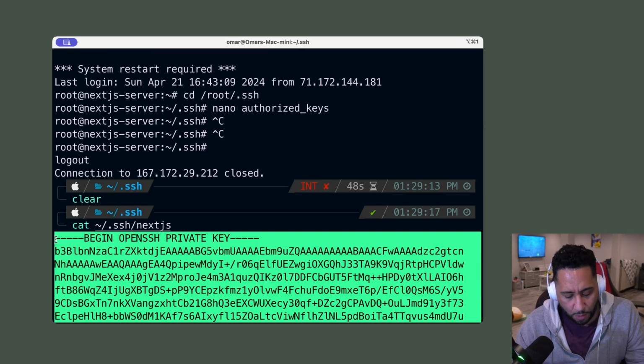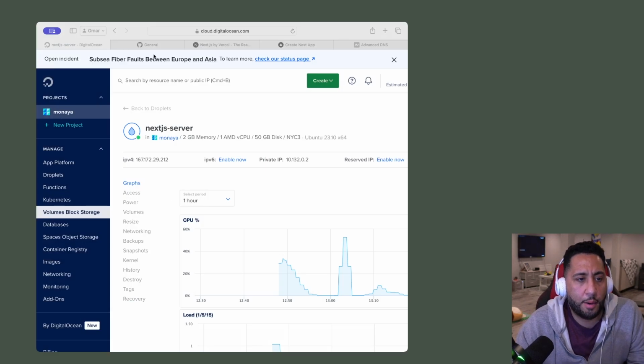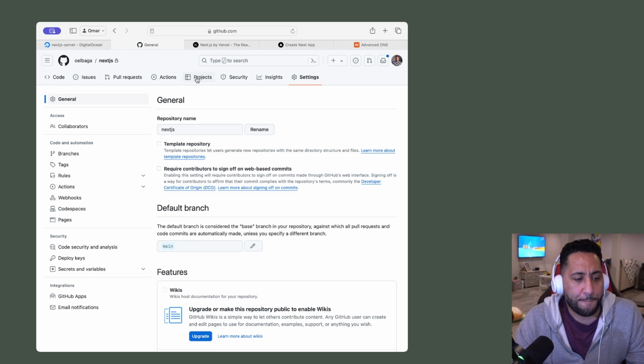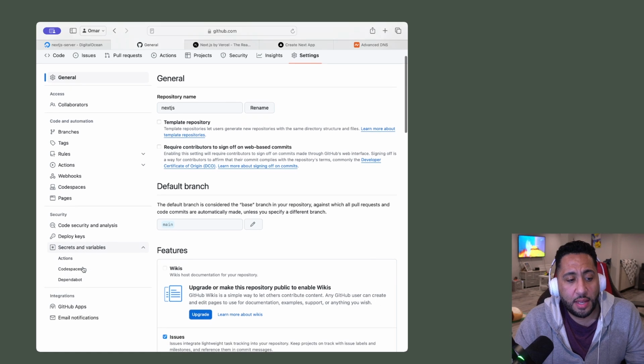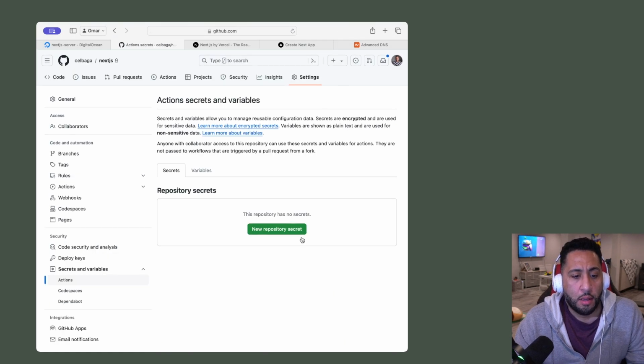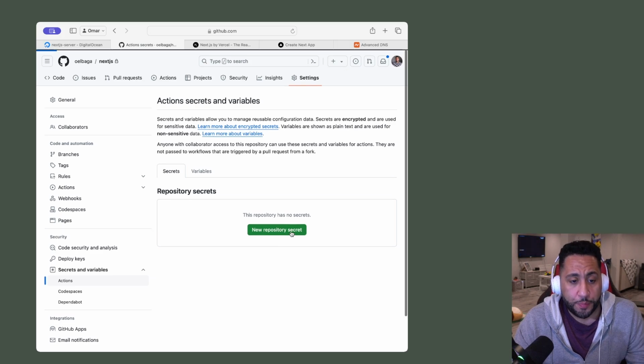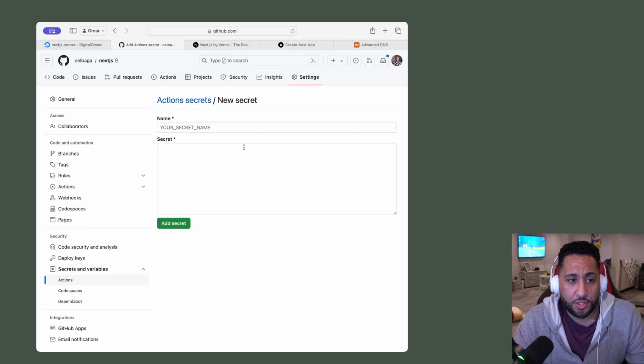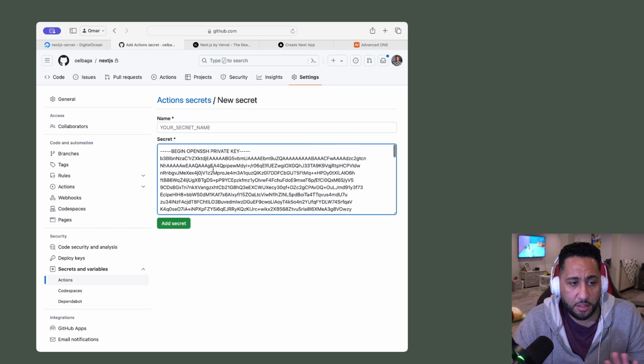Now I want to flip over back to our GitHub. So in order to do this, we want to go into our repo, right? This is only for auto deployment. Go into the settings, and what we want to do is go into secrets and variables. We want to go to actions, and we want to create a new repository secret. This is the secret for the actions. Now I'm going to paste this same key exactly as is.